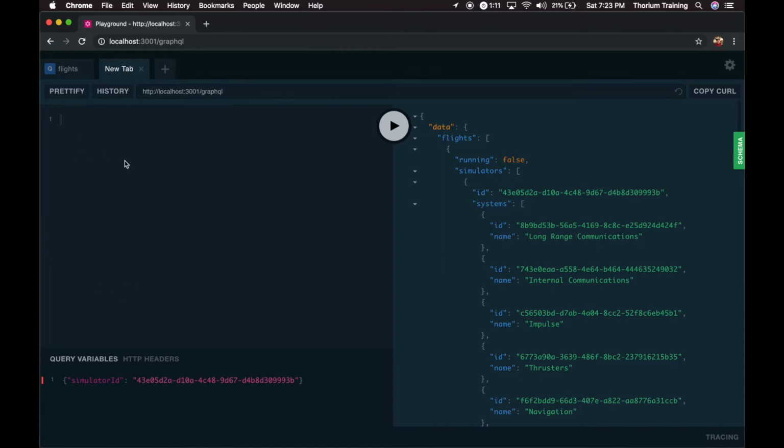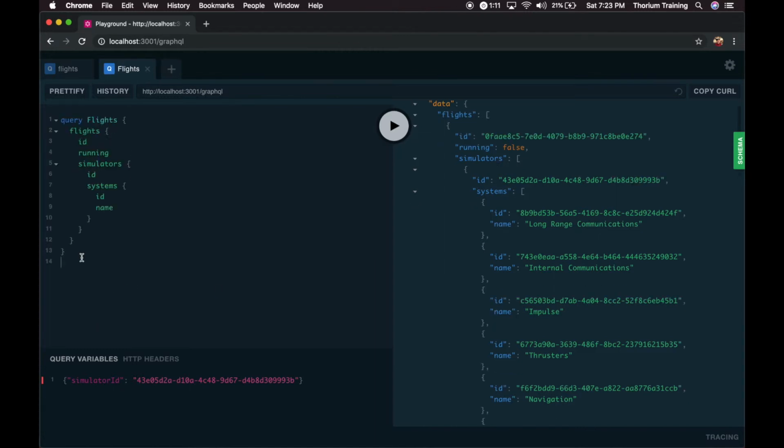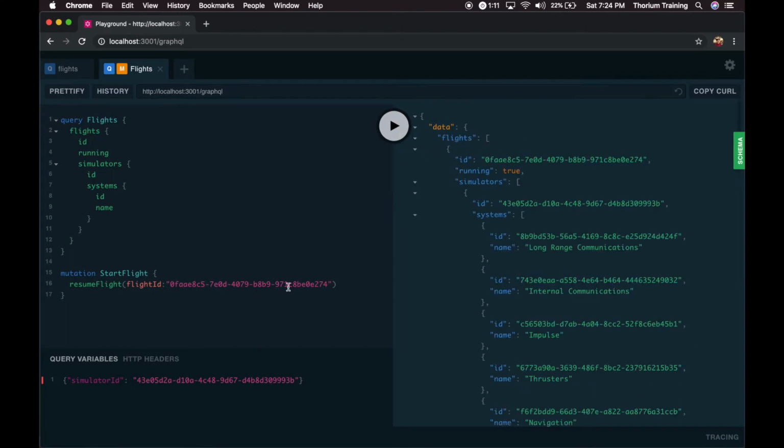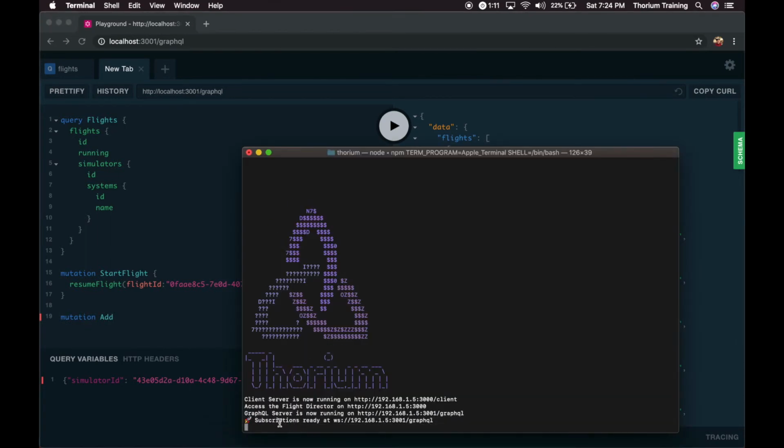We'll do that with a mutation. Let's get the ID of our flight, and then we will run our mutation, grab the ID of our flight, and now we can see that the flight is running. Now we need another mutation to add an enemy. If we take a look at our terminal, we see that there's no output because even though the flight is running, that process is running, we don't have any enemies, so they're not going to be changing at all.